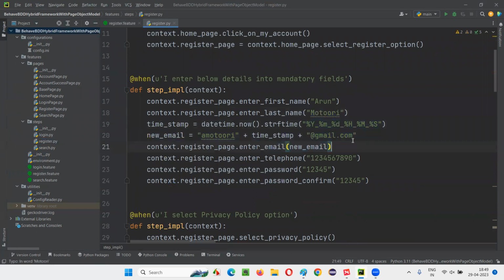This is not about hard coding. We are generating the email, right? Here we are generating the email, so it's not a good idea to pass this from the step, because every time it should generate a new email. This is not hard coded.